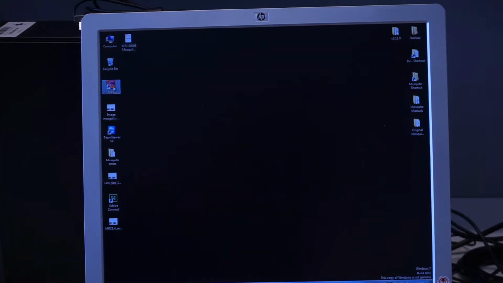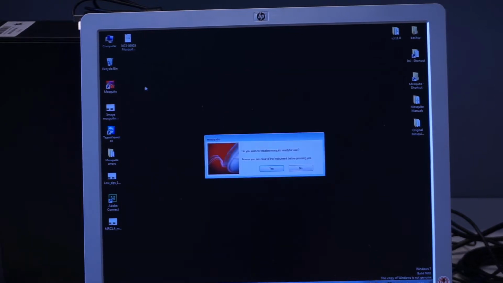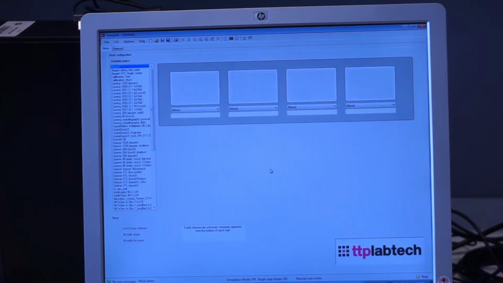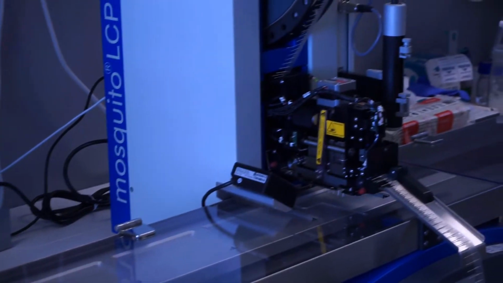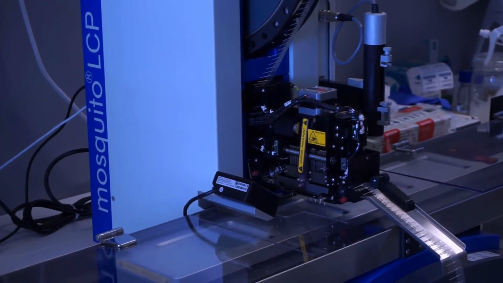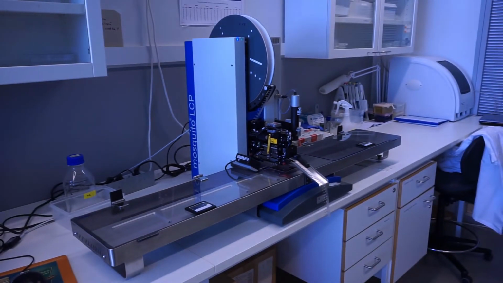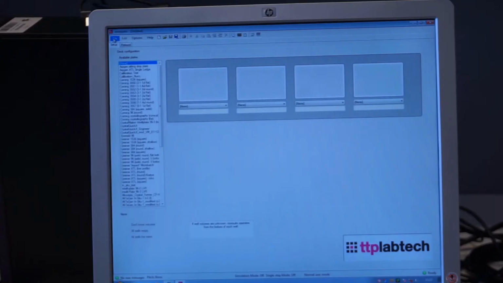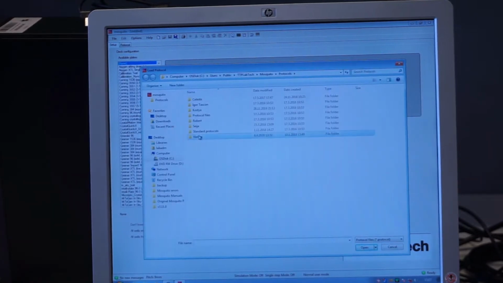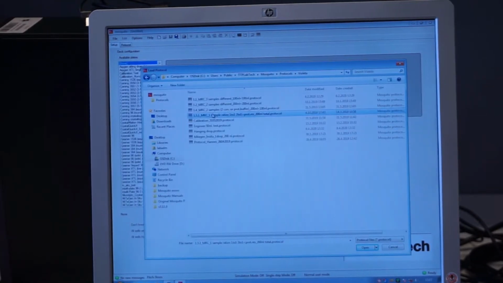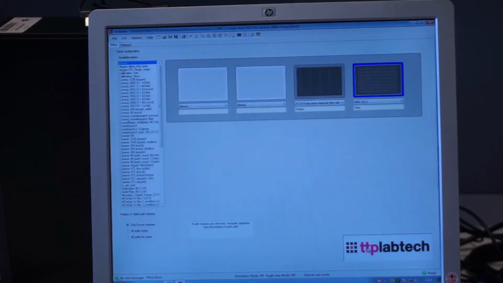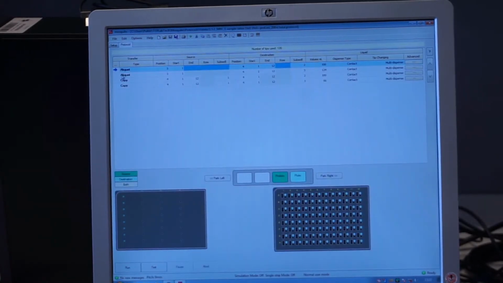Turn on the mosquito and start the mosquito software. Click yes when asked to initialize the mosquito. Click the Open File icon and select the appropriate program. In this case, we will use the 2 ratios program. This program is used for an experiment with one protein but two different drop ratios.